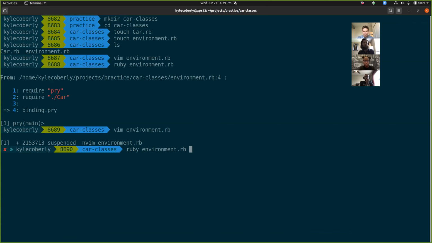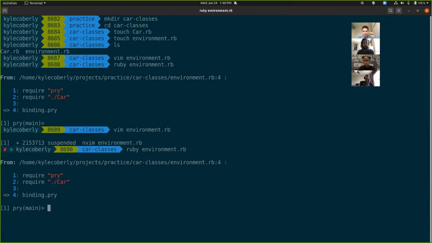If I run ruby environment.rb, I can say my Nissan Altima is Car.new. Hey, there's my car. My Ford Fiesta, Car.new. So I have these two cars. I can do whatever I want with them. Not much. They don't have any state or any behavior right now, but I can make them. Car is a class. Nissan Altima is an object. Ford Fiesta is an object. Ask me some questions about this.